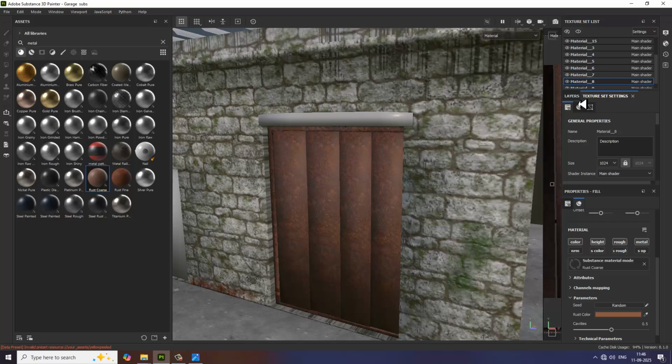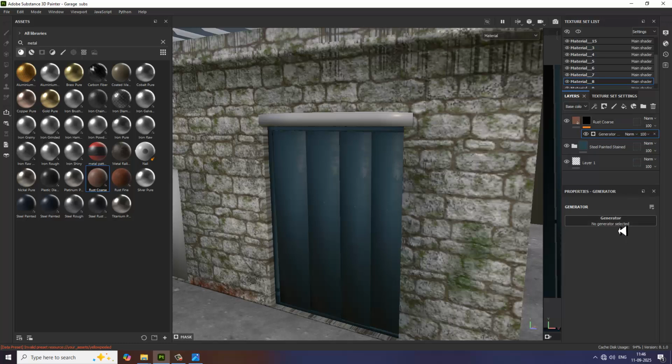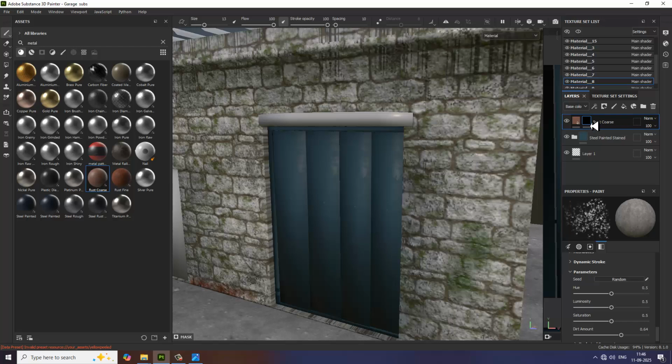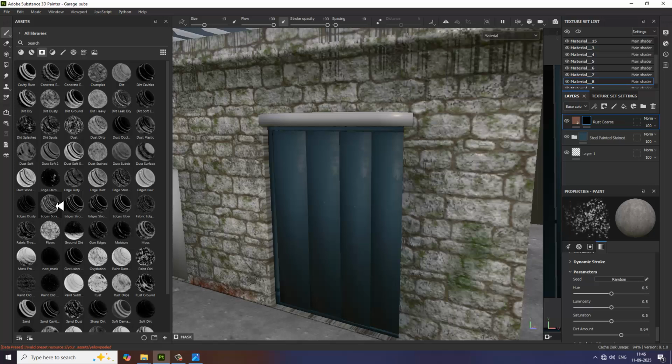and let's go on to the layers and let's add a black mask. I can add a generator. So instead of adding a generator, I can again go into this. I'll turn this off. Let's go into the dirt and I can go over here and add something like this on top of it. Yeah, that looks much better now.